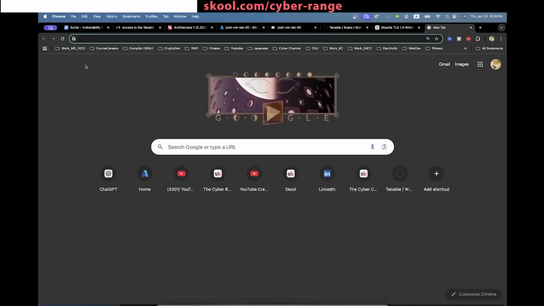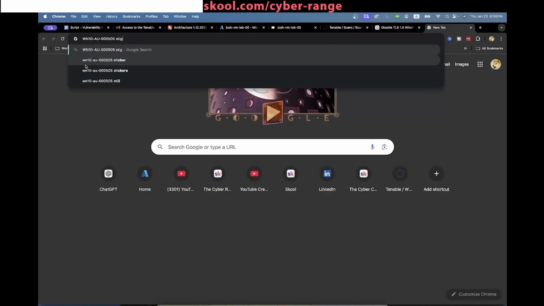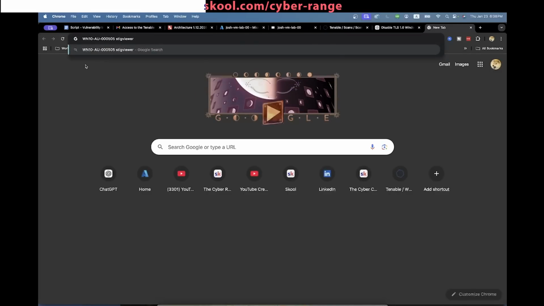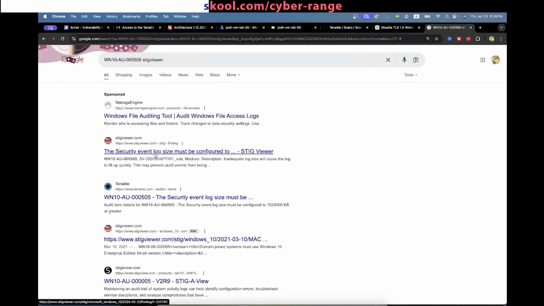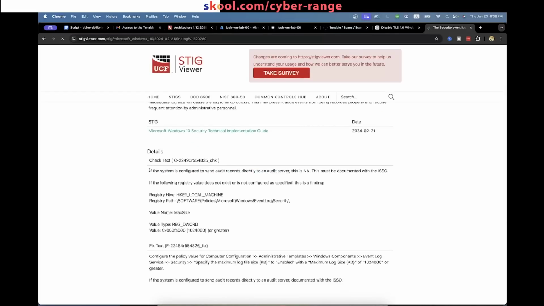If you copy it and then you search Google, I think it's STIG Viewer or something. You can see this is the actual one here, and it will tell you how to remediate it by making a configuration to the registry. So we'll do this later.